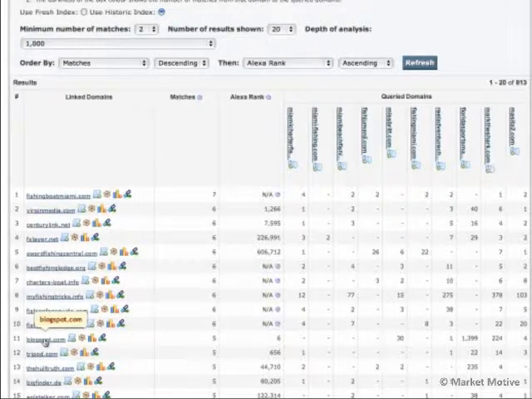So the first tool that was developed for this was called the Hub Finder by Aaron Wall, and you can still find the tool and information on the tool. Unfortunately, it doesn't work anymore because it was based on Yahoo Site Explorer, so it's hard to find these tools in a place where they're not subscription based or they're not paid tools.